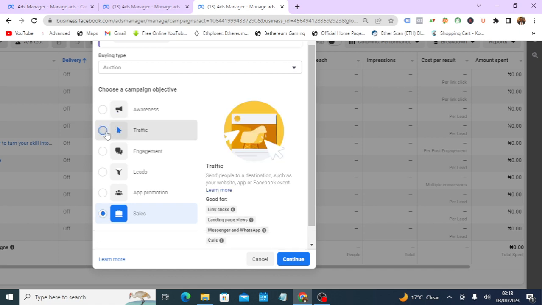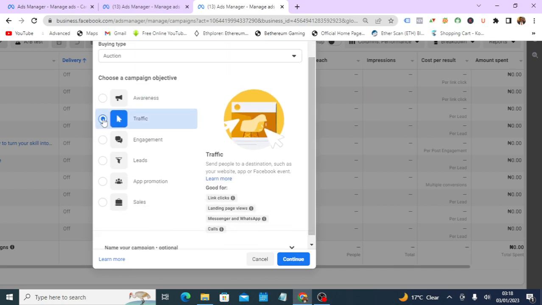And if I'm not directing people to a landing page, and I just want to take them to WhatsApp directly where they can start a conversation with me, most times I use traffic. So for the purpose of this tutorial, I'm just going to use traffic, and then I'll click on continue.